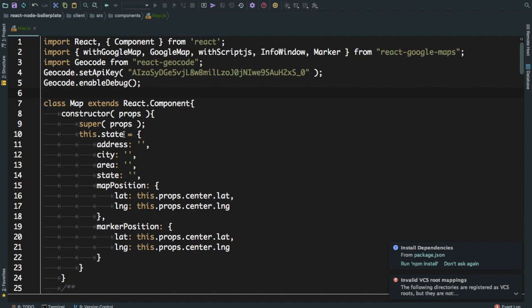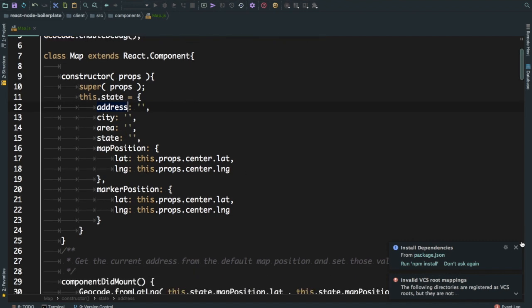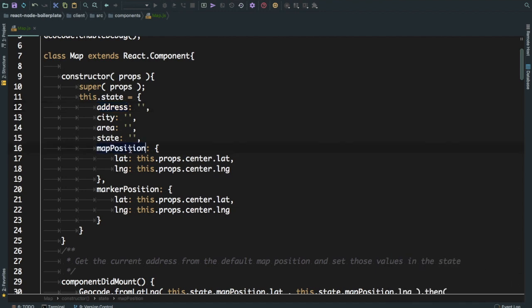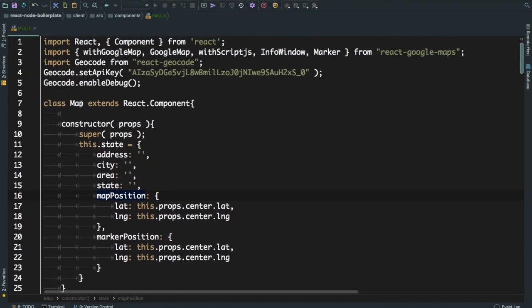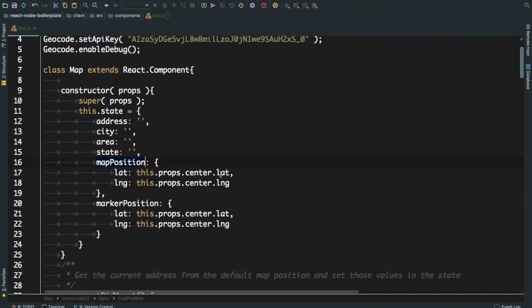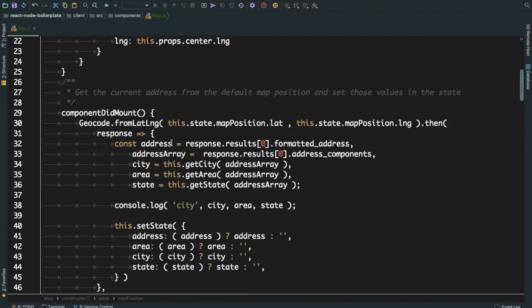Okay, so let me explain to you what's happening over here. So I have a constructor method defined over here, inside of which I have props. Since you already must be working on React, you already know this. Then we are initializing the state. We are setting the address, city, area, state to blank right now, an empty string. And then we are creating the map position property, and setting that to this object containing lat long. All of that information, because when we import this map into another component, then we will pass the lat and long from there. Then we have marker position, which again will be equal to the value of the map position.